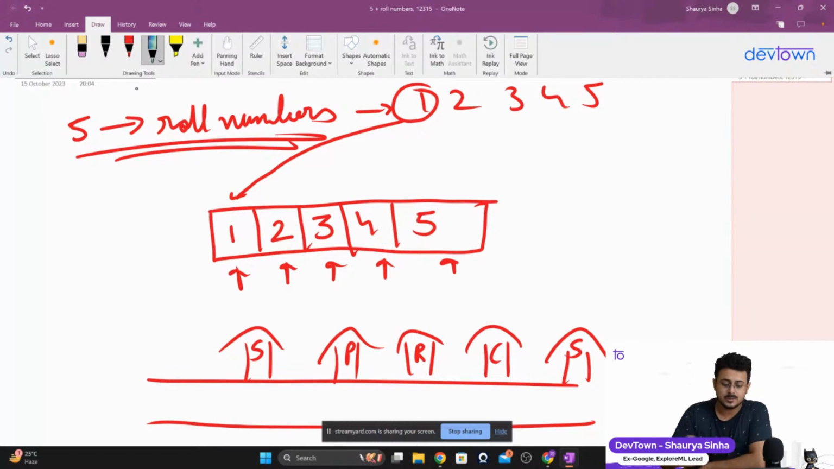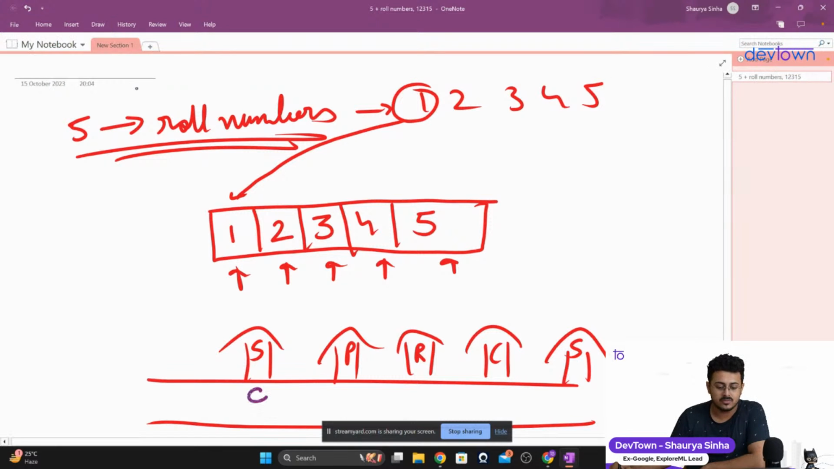So the first particular house will be given a house number of 0. The second house will be given the house number of 1. The third house will be given the house number of 2. The fourth house will be given the house number 3. And the fifth house will be given the house number 4. That is how they start counting houses.